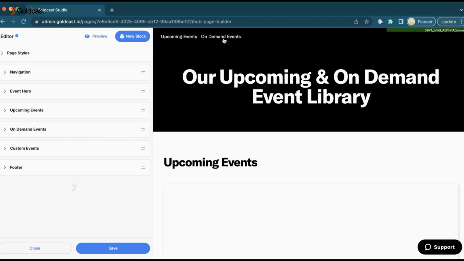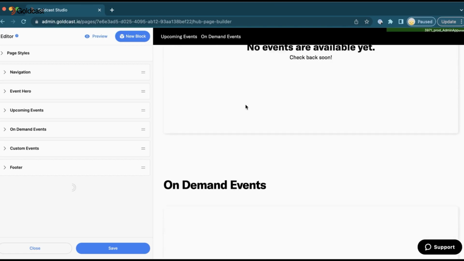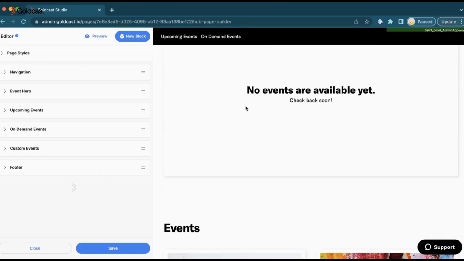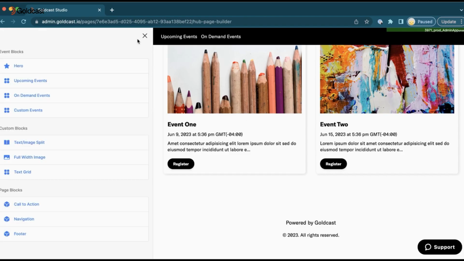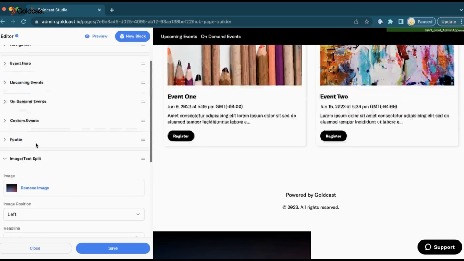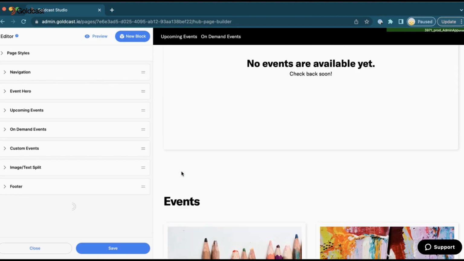An Events Hub page begins with a navigation bar, hero image, upcoming events block, on-demand events block, custom events block, and a footer. You can add or remove blocks to share custom content as needed. You can also drag and drop to reorder your blocks.